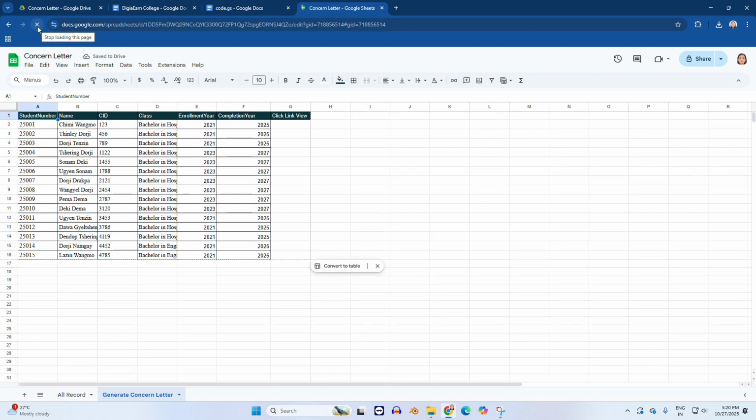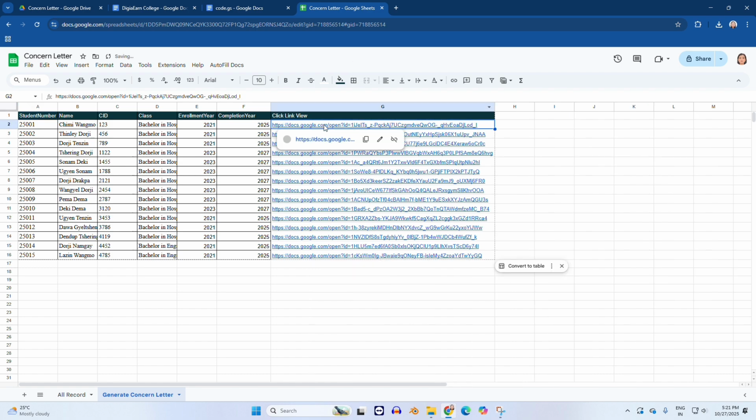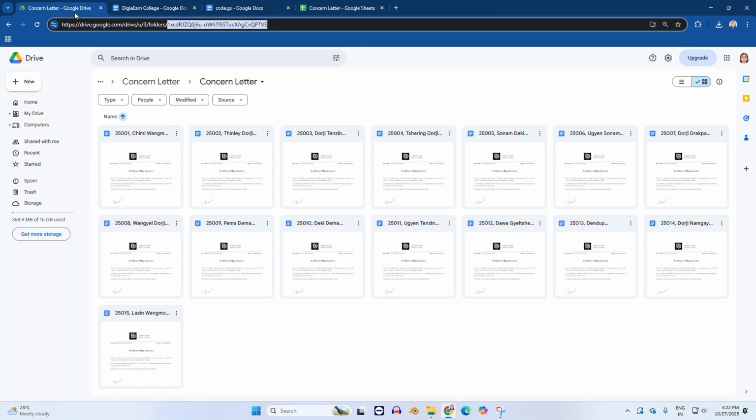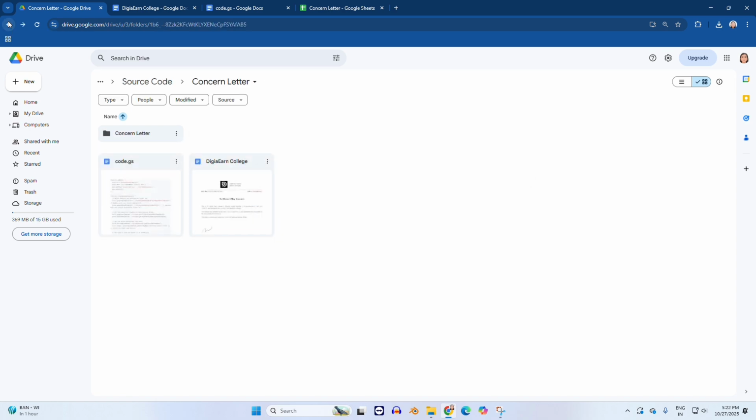Before that, refresh, click on autofill, create new docs and wait. You have successfully generated a bulk consent letter. All these consent letters will be stored in the folder that we created to store all the generated consent letters. Congratulations, you have created a simple system.